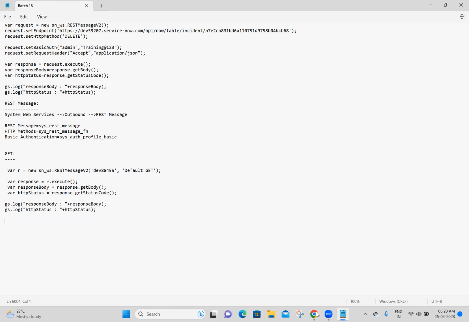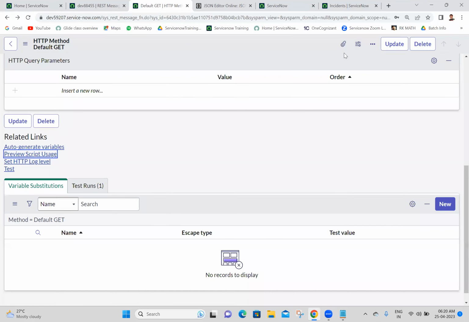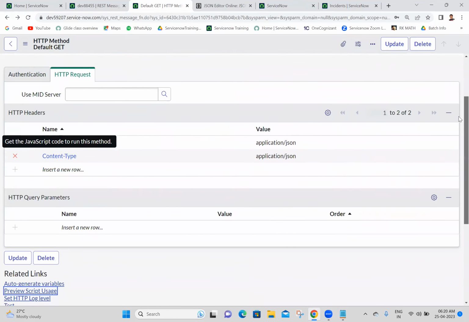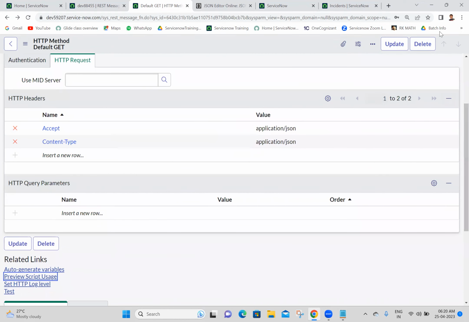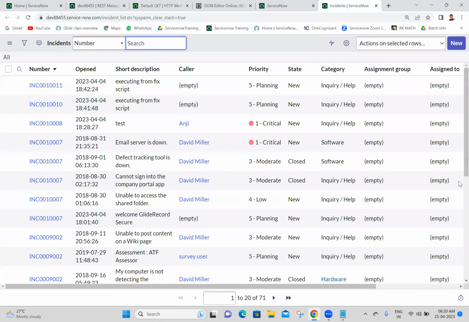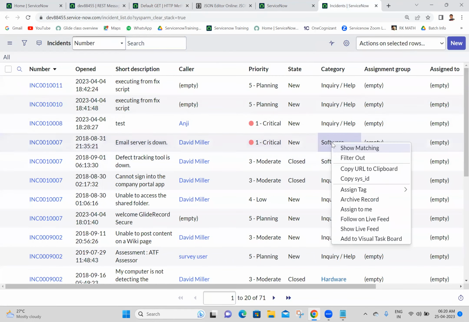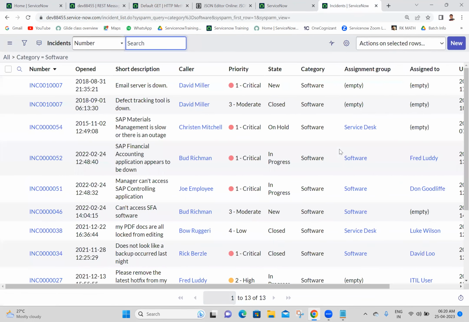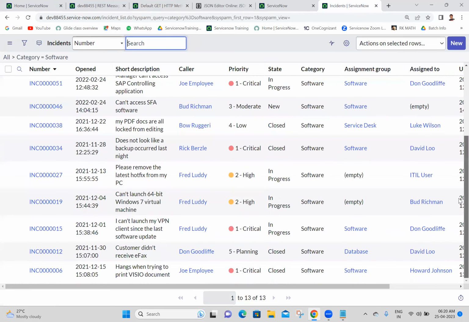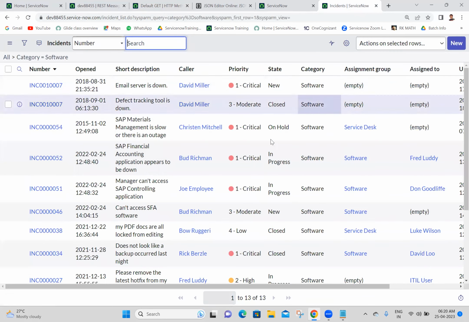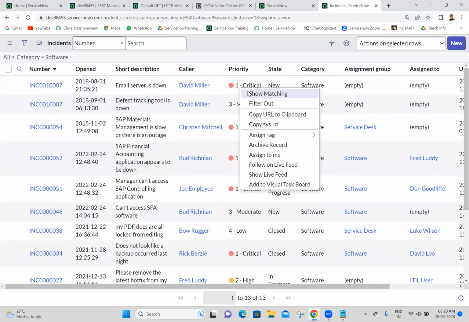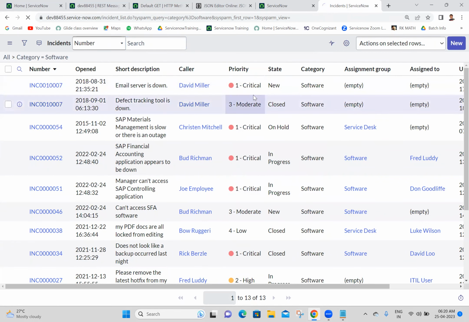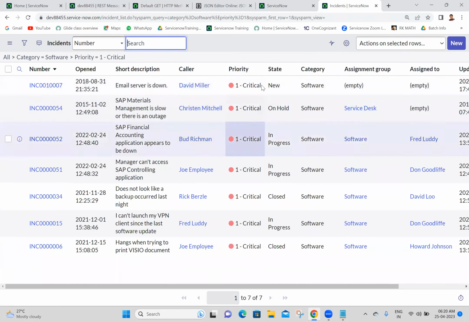Here we have received all the instances. Now I want to receive the instances based upon a filter condition. Maybe I want only software category instances. How many instances are there? Tell me, guys, 13 instances are there. Now I want only P1 instances: category is software and priority is P1. For example, I want only these instances.